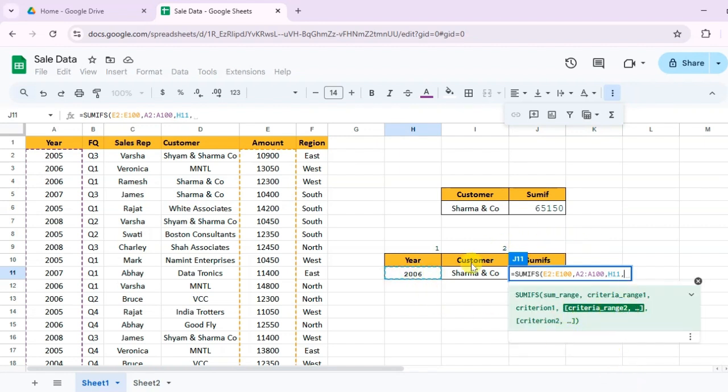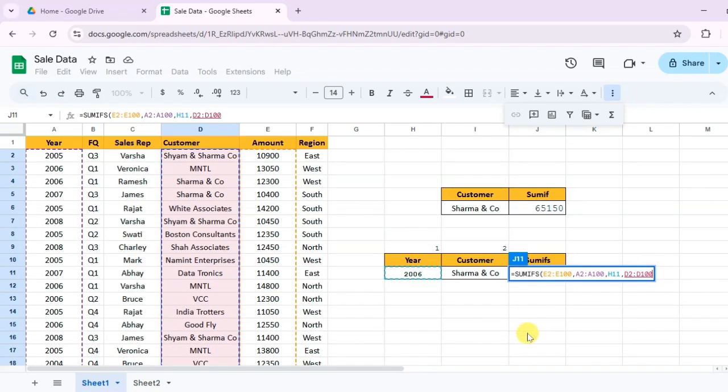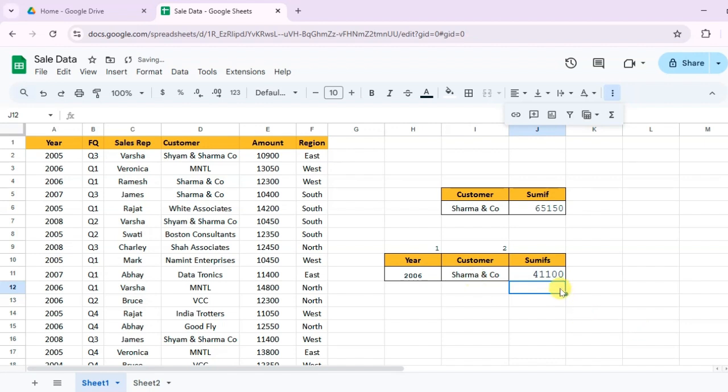Criteria range 2. Criteria 2 is the customer, so the range will be the customer column. Select the first cell, Shift+Ctrl+Down Arrow to select the entire customer column. Then use a comma and select criteria 2. Criteria 2 is the customer, Sharma and Company. Select this cell, close the bracket and press Enter. That's it. 41,100 is the total amount as per the year and customer name. It means in 2006, the total sale of Sharma and Company is 41,100.